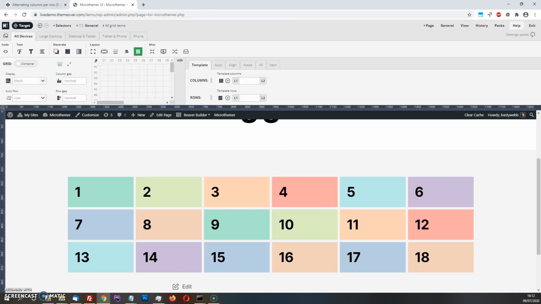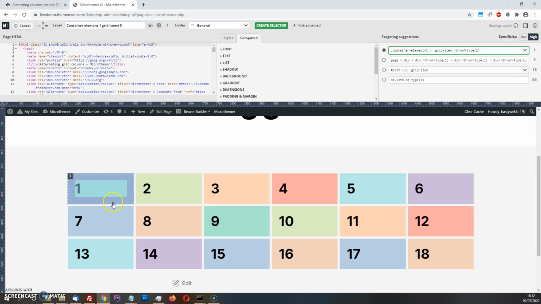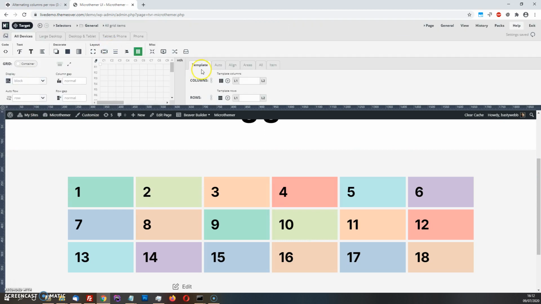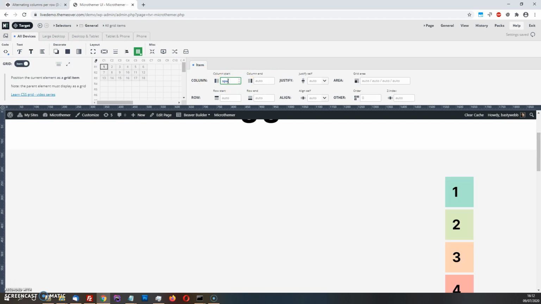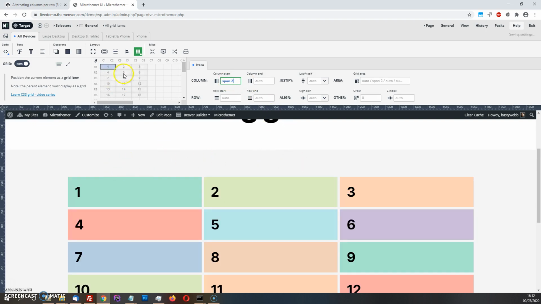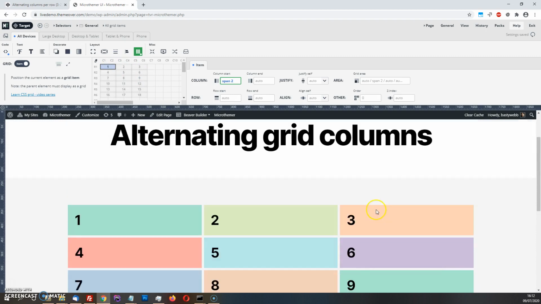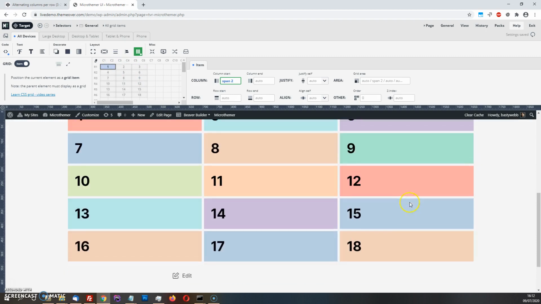Then I'm going to create another selector, which just selectively, oh wait, I haven't actually set the width. So let's go to the item options, and I'm going to set them all to span 2. So what that does is each item spans 2 grid tracks, which means that we've got 3 columns for all of the rows.